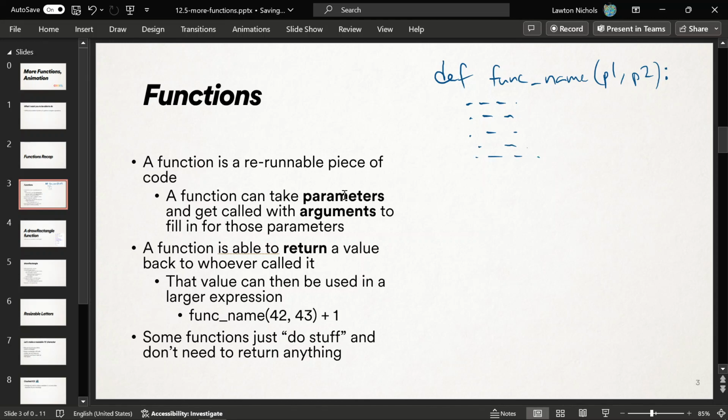And then when you call it, down here, you just say its name, and you give the kinds of things you want it to work on. So maybe this time I want it to take 42 for P1 and 43 for P2. And they will just be placed into P1 and P2 and running, and it'll go and run the body, and hopefully it'll do whatever you want it, something cool.